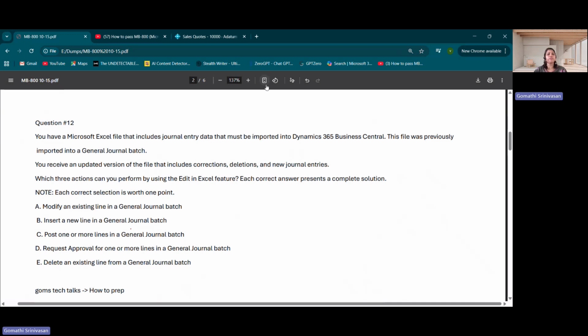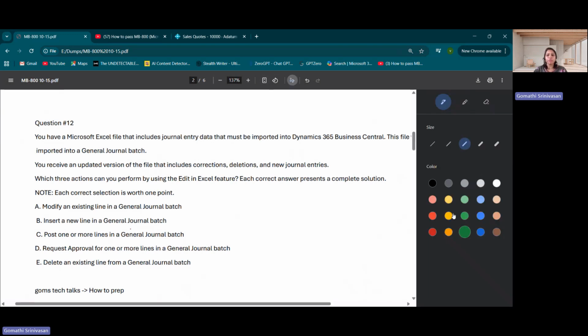You have to first understand this question. According to me, the top three options are not really direct to the question. These are all to make you confused. You should know what the Edit in Excel feature is all about. If you know this, you can answer this question. The Edit in Excel feature lets you open the data from Business Central. If the Excel file is connected to Business Central using OData or the add-in, you can view, edit, add, or delete the records. Then you can publish the changes back to Business Central.